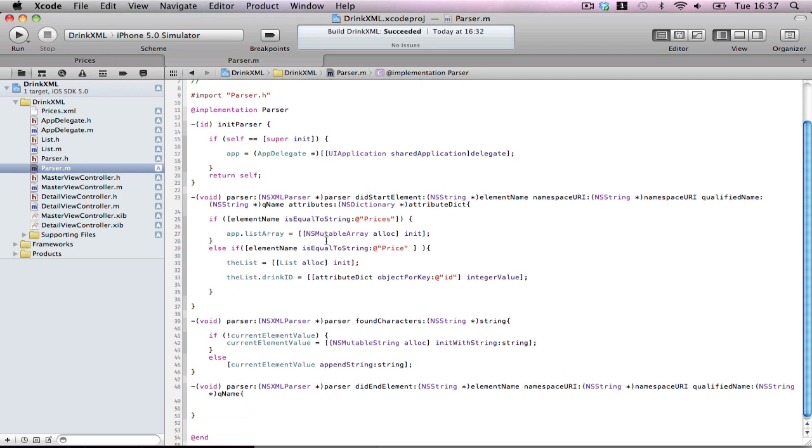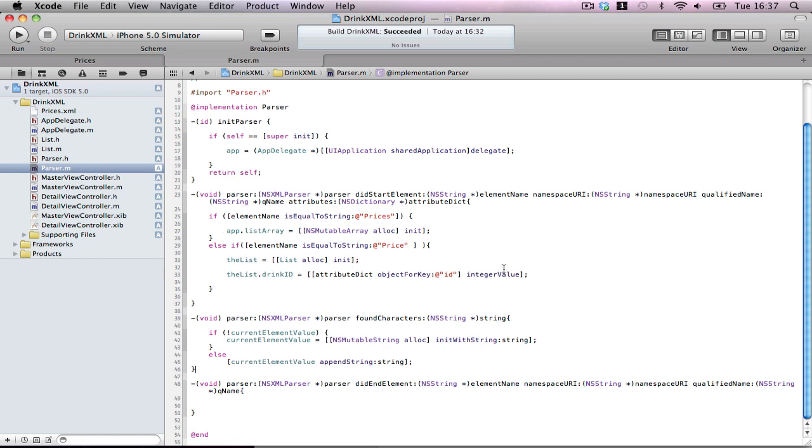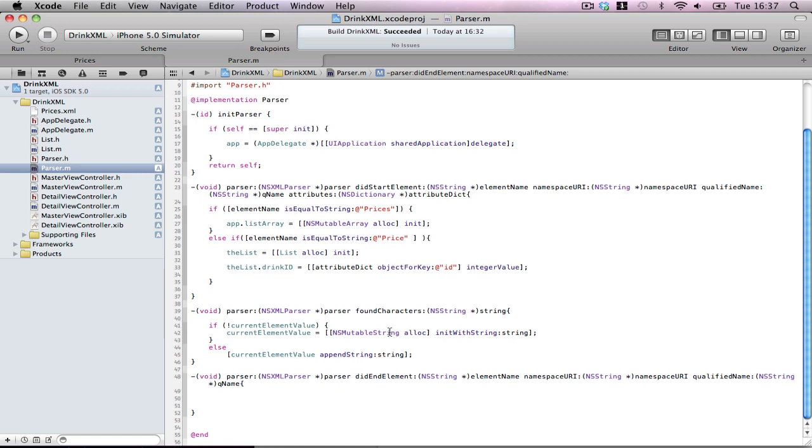Just to go over this so you don't get confused: if we're just beginning, we create the value and pass on the string we parsed. If there isn't a current value, we make it with this string. If it does exist, we append to it. So we're going to keep appending all information to this data block, and then we're going to put these elements into our list array in the delegate. Sorry for the confusion, it's kind of hard to explain. It'll make more sense once we actually do this part here.